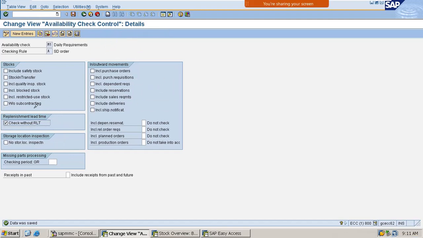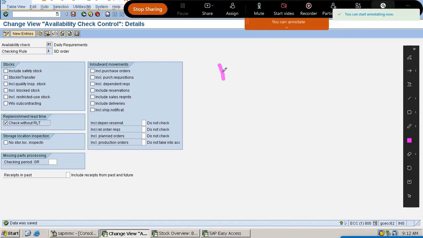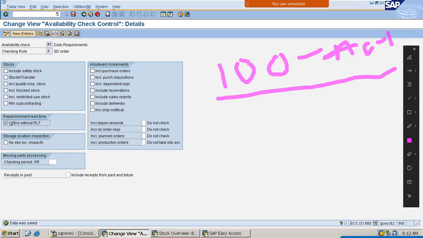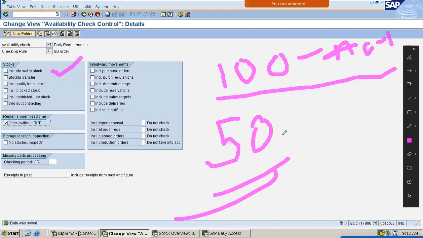So now see, here I have check without replenishment lead time, and I have unchecked the safety stock. So here what will happen, as we have 100 as the stock of the material: as we have check without RLT, and we haven't included the safety stock, only 50 stock will get confirmed, right? This is what should happen if you create the sales order.